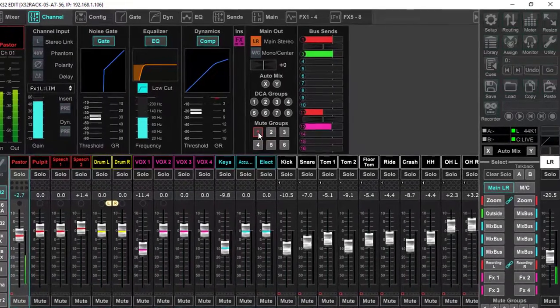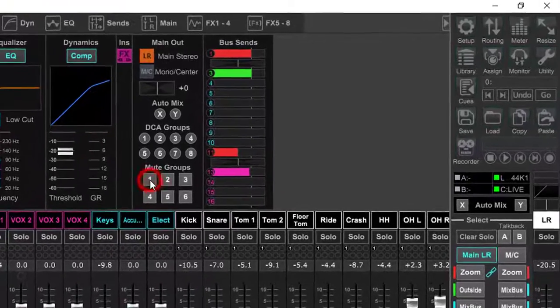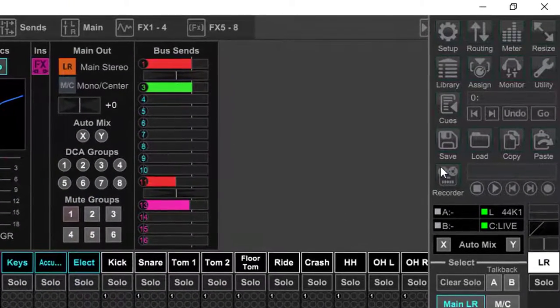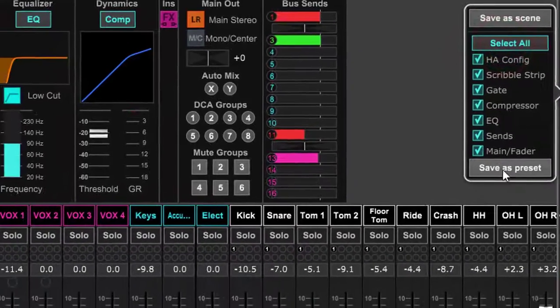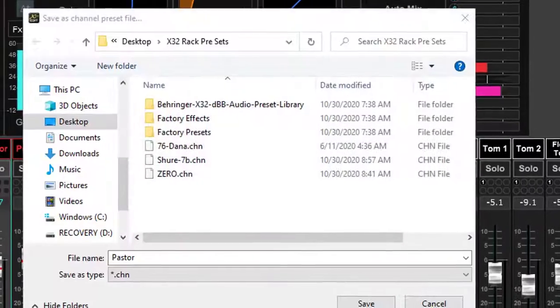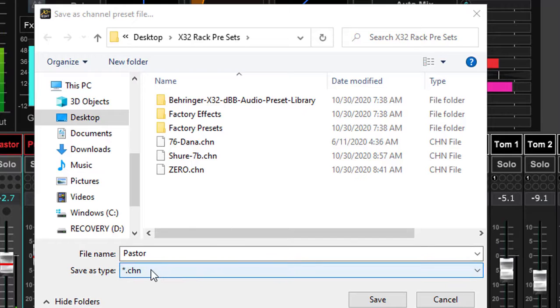Okay. Regardless of what I do with this, if I want to save all of this, I'm going to come to the right and I'm going to hit select all, save as preset. Okay. Now, as you can see, the extension on this is CHN. And as you can see, I've got it set right here as pastor, but I can come up here and change it to whatever I want to. I'm simply going to say video.